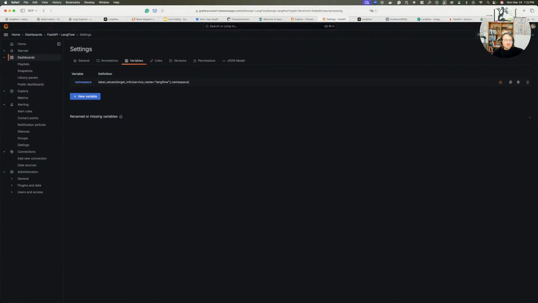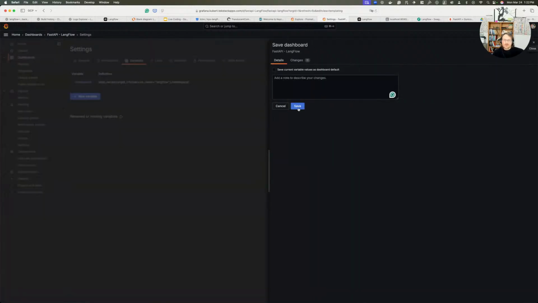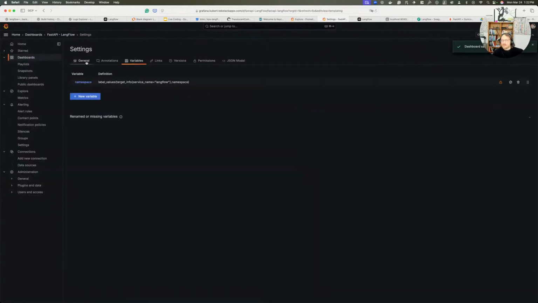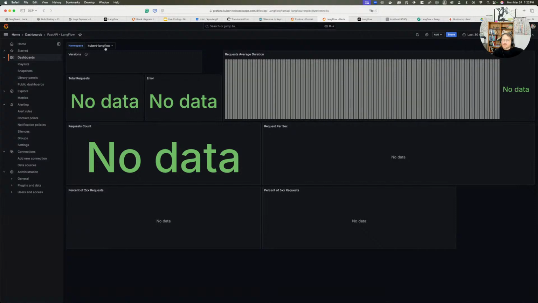All right, save this dashboard. Right now, see the namespace here. We have LangFlow, boom. So now we have a dropdown. All right, let's now go and edit some other things here.